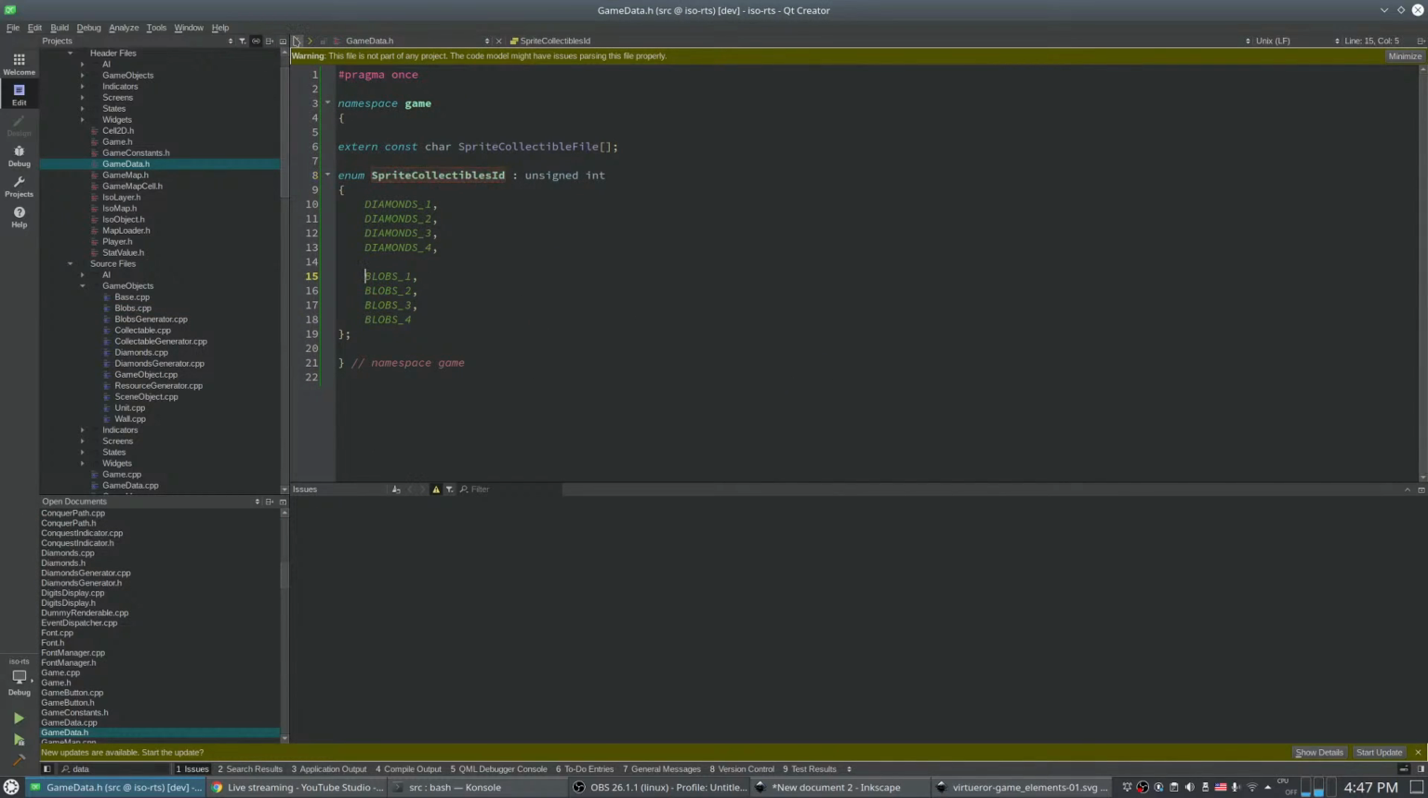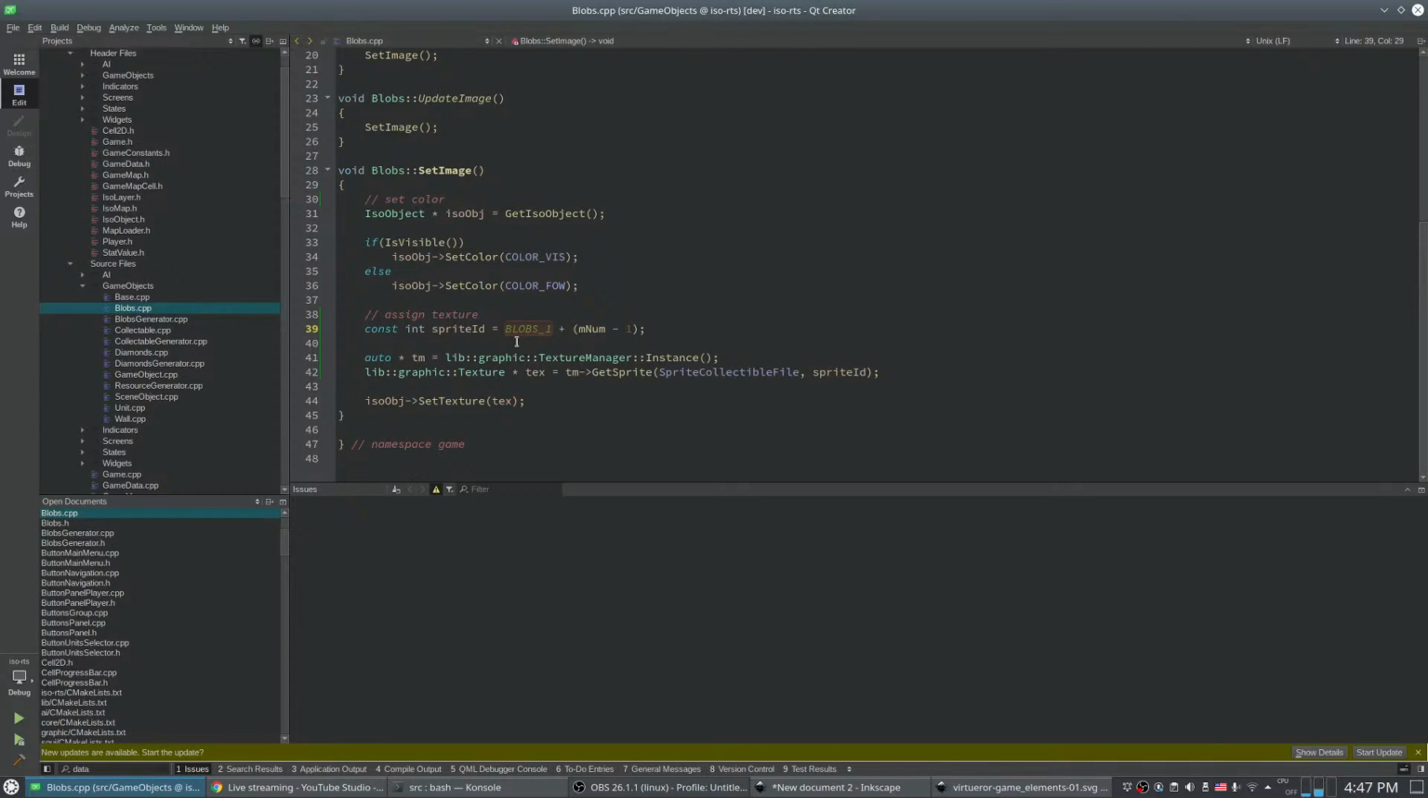Yeah, I just want to make these explicit. It's not needed, but it helps when you're reading your code. Same for diamonds. Okay, so this is solving my problem for now.